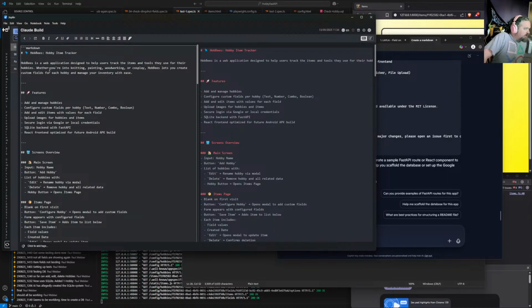Hobbies is a web application designed to help users track the items and tools they use for their hobbies. That's spot on. Whether you're into knitting, painting, woodworking, or cosplay, Hobbies lets you create custom fields for each hobby and manage your inventory with ease. That is exactly what I wanted. Happy with that. Features: add and manage hobbies. Yes. Configure custom fields per hobby: text, number, combo, boolean. Yes.